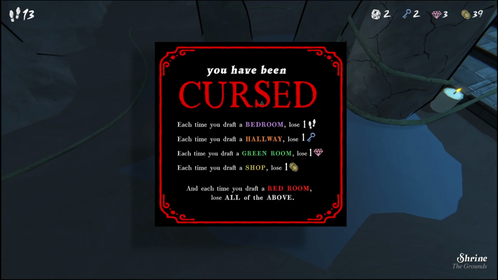Each time you draft a bedroom, lose one. Each time you draft a hallway, lose one key. Each time you draft a green room, lose one gem. Each time you draft a shop, lose one of this. And each time you draft a red room, lose all of the above.